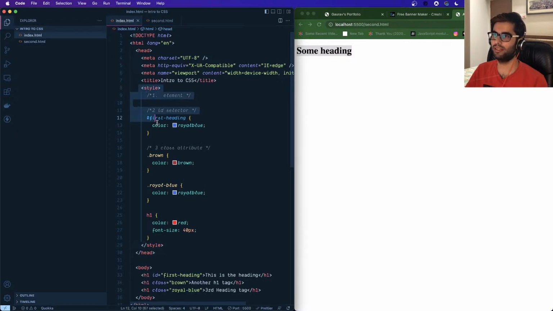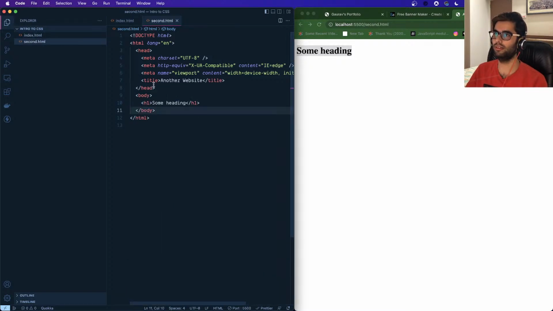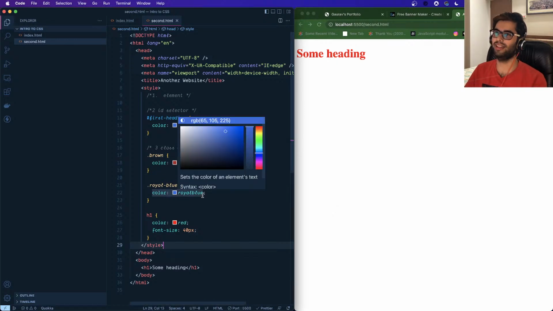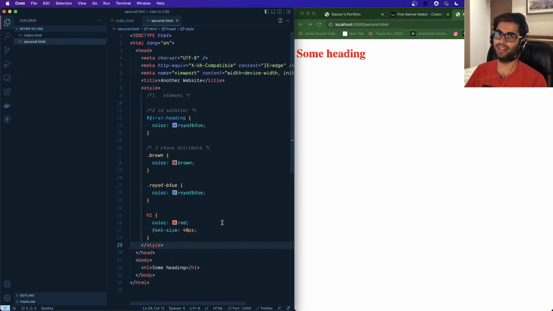Should I copy this entire style tag and paste it over here like this? I guess this will also get the job done, right? But it's, once again, repetitive in a way, right? You are copying the entire set of styles and it's taking up space within your HTML document. Is there a better way of adding styles to our website? Do you guys know? Let me know in the comments.